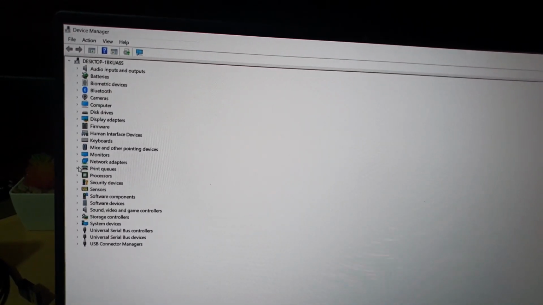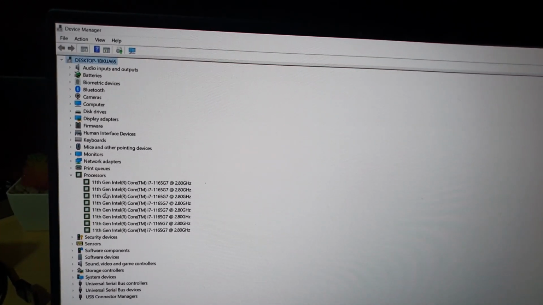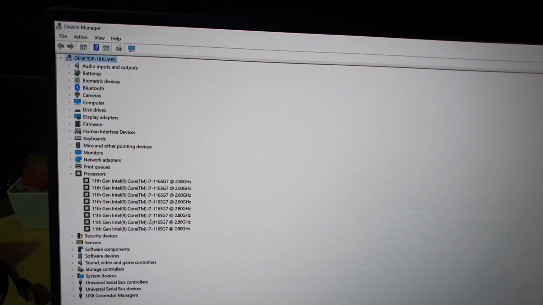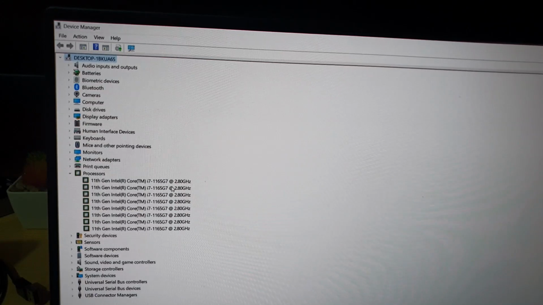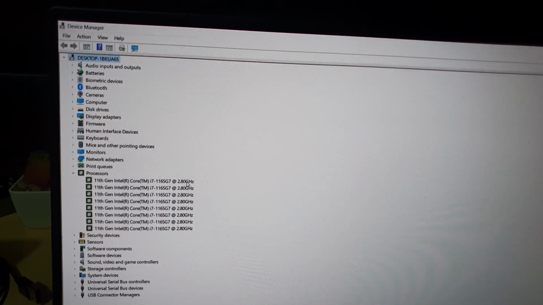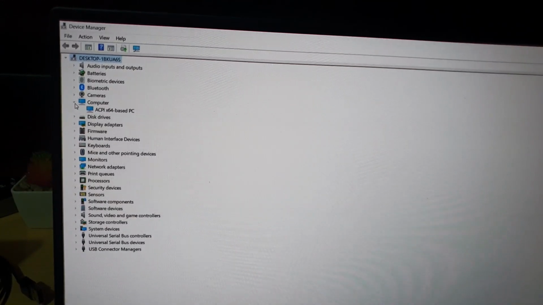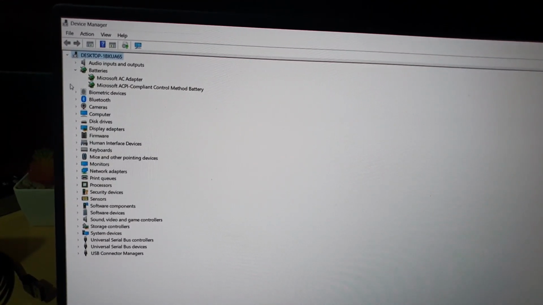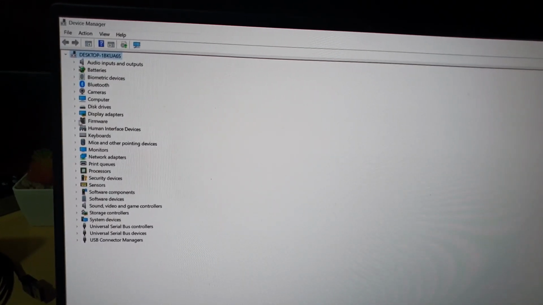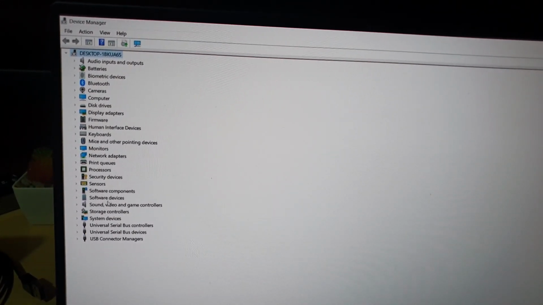And one of the cool things I like doing from here is checking out the processor. Notice it shows you the processor physical cores as well as virtual cores. So you can check out how many cores, what's the name of your processor, as well as the rated speed. You can also check out various things such as your computer, your battery, and it gives you all of the drivers and compliant devices that are connected to your device.